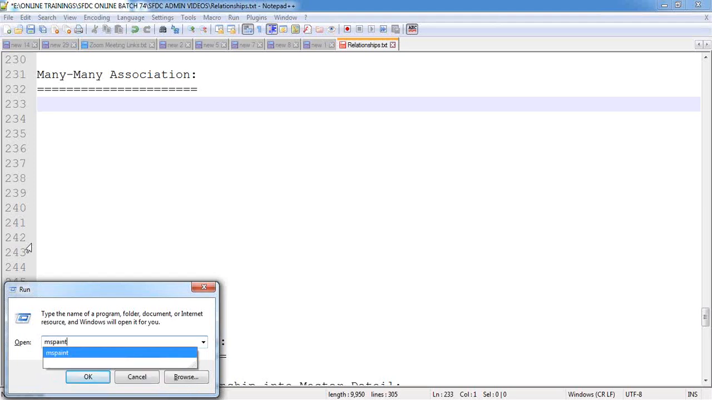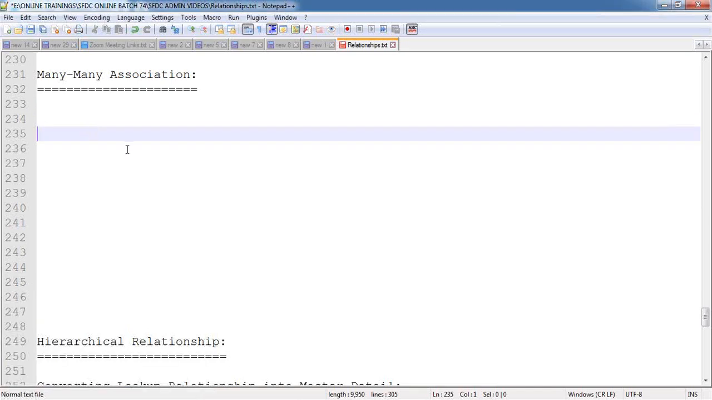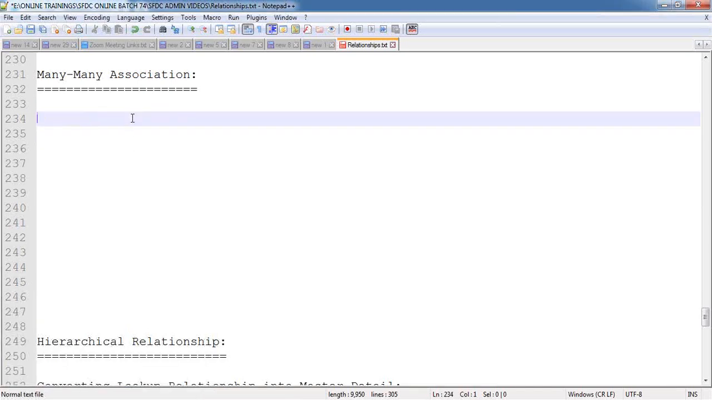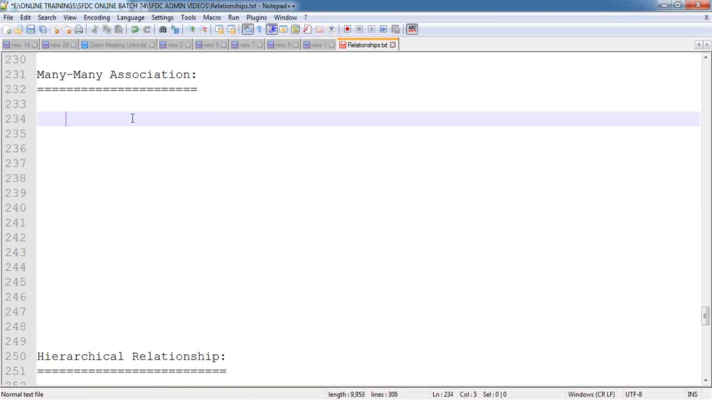Now let's see. For example, assume that I have two objects. One is the author object. So I would like to store all the authors' information, who have prepared the various books. Those authors' information I would like to store inside my author object.